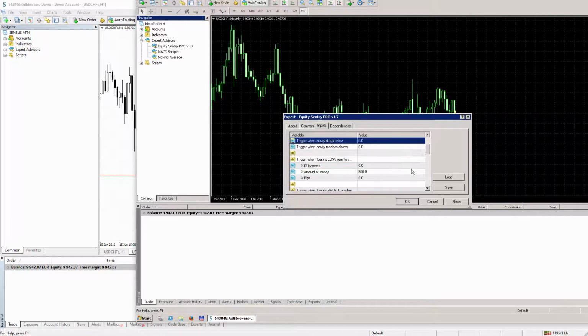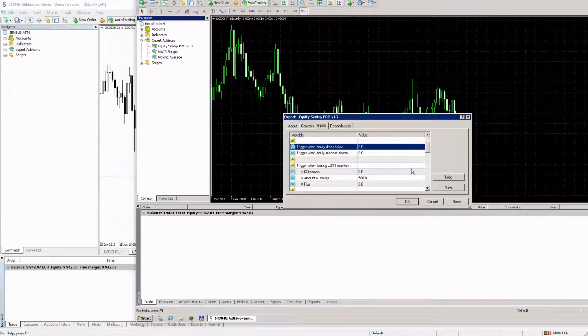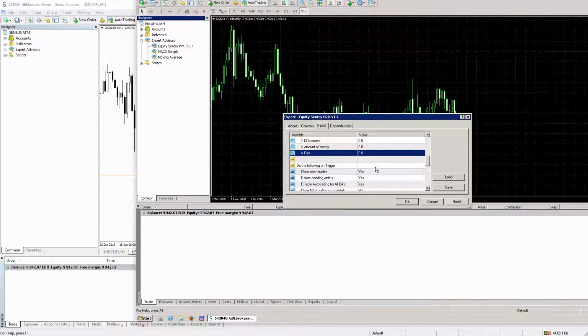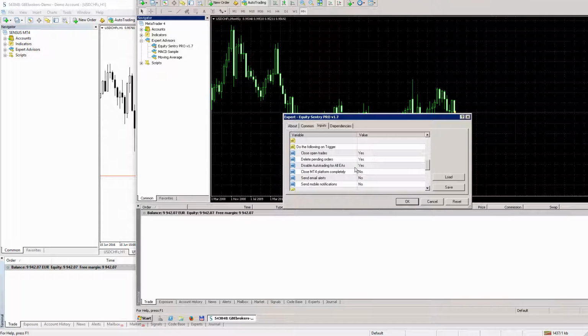So it's kind of a bit different. Here you just say what kind of equity level it should drop to, to trigger. And here you can just enter an amount, you can just say something like, if the loss of all my open trades drops to 10% of the account balance, just protect my account and close the trades. The same is with profit. So if it reaches a certain level of percentage, money, or pips, and here we choose how we want to protect ourselves, and here's where we can send email alerts as well.